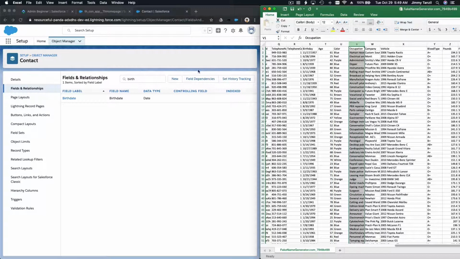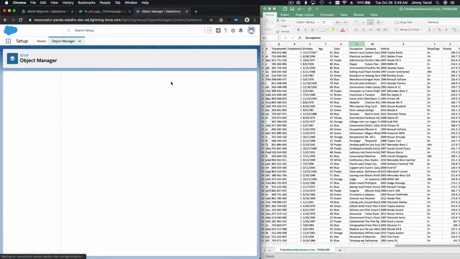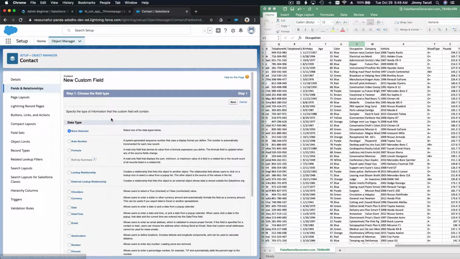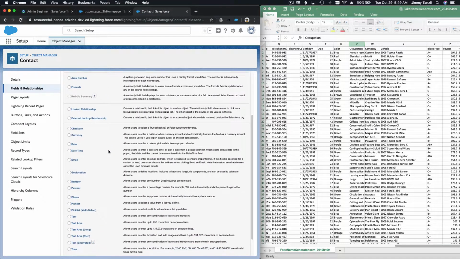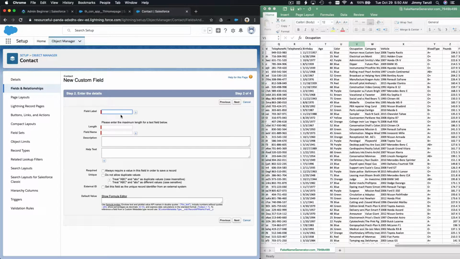Color, occupation. Do we have occupation here? No. Let's make it occupation, okay? That would just be a text field. So I'm just gonna pick a text field here. Next, I'm gonna name it occupation, what they do for a living, right?